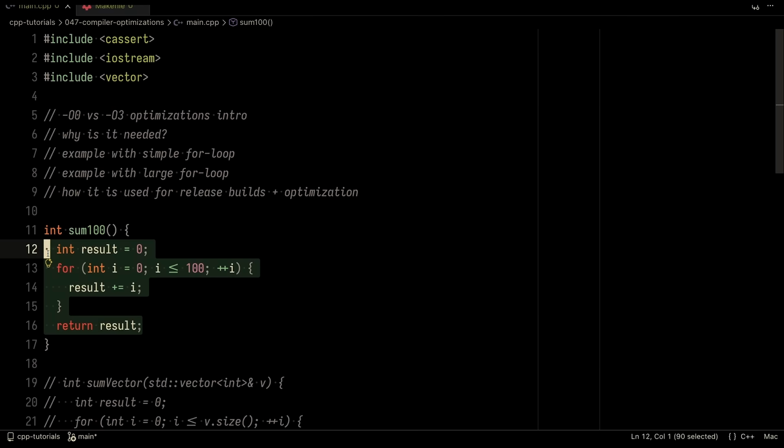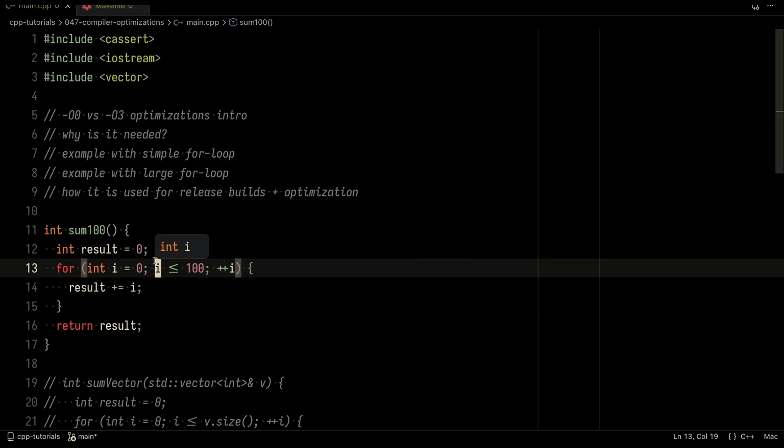that looks like this, we might think to ourselves, well, that looks good. There's no problems with it. But the compiler can be way smarter than us in optimizing this away.